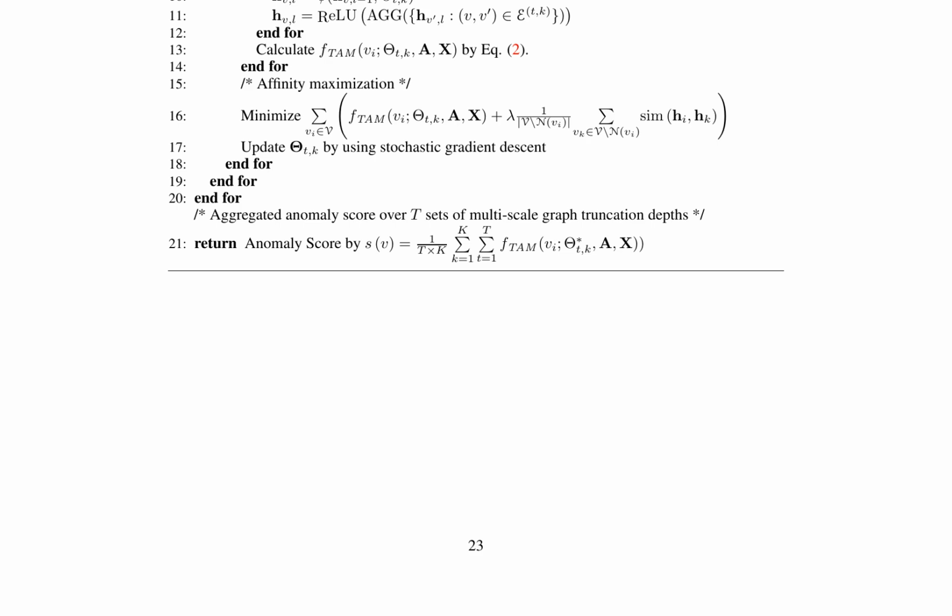The affinity maximization step involves minimizing an objective function, combining anomaly scores and a regularization term to encourage similar nodes to have similar representations. The model parameters are updated using stochastic gradient descent. The algorithm iterates over truncation depths K and training epochs T, with the final anomaly score being the average of scores from each iteration. Key components include graph truncation, LAMNet, and affinity maximization, leveraging strengths in graph neural networks and ensemble learning for anomaly detection in graph structured data.